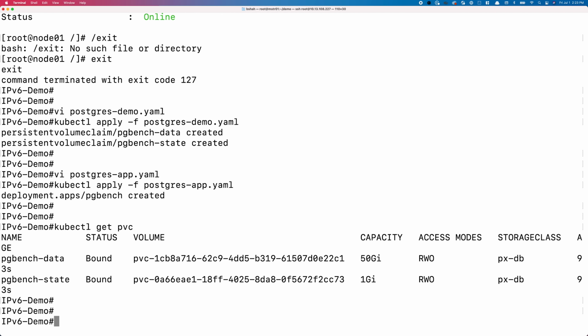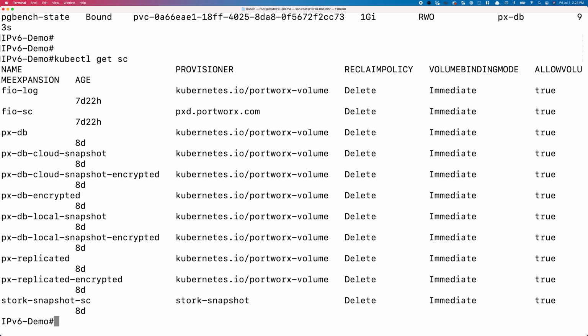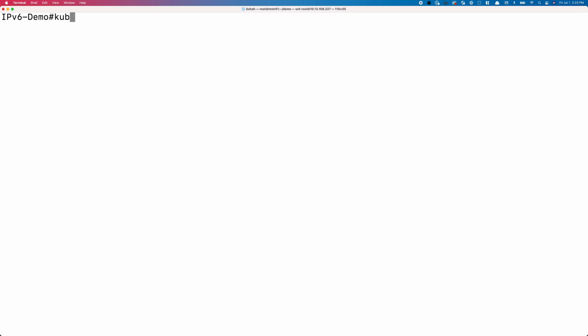So as you can see, we have a couple of persistent volumes that we wanted in our YAML file. Capacity 50 gigs and 1 gig. It used px-db as our storage class. So if we do a kubectl get sc, we can look at all the different storage classes that exist. There are a few that come by default with Portworx. If you're a Portworx user, you already know that, but you can also create these custom storage classes using Portworx as well. So our persistent volumes are looking good.